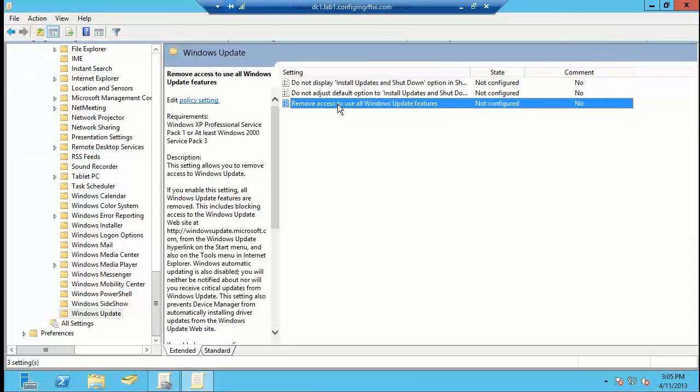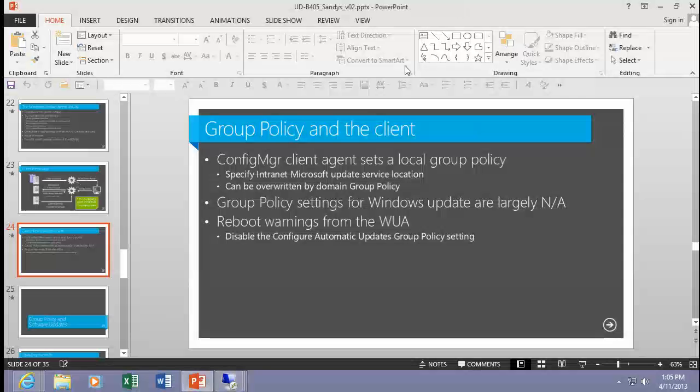Is that a good thing or a bad thing? It's ultimately for your organization to decide, but it's something that a lot of organizations don't want their users to actually be able to do. And so that's generally a good thing and something that people want to do anyway. And it allows the Windows Update agent itself to update itself.